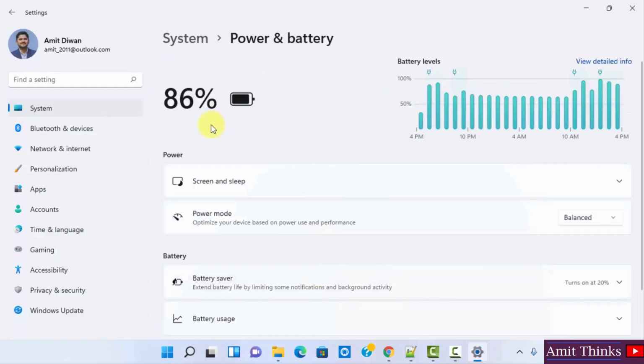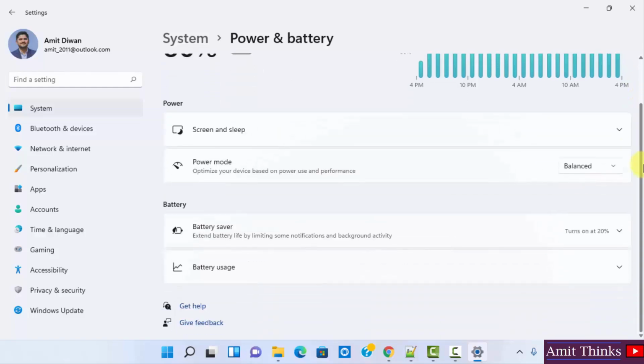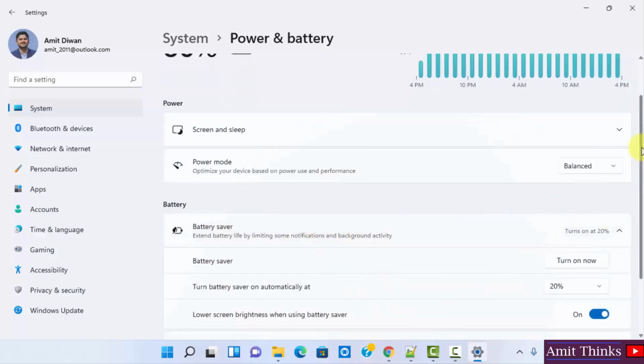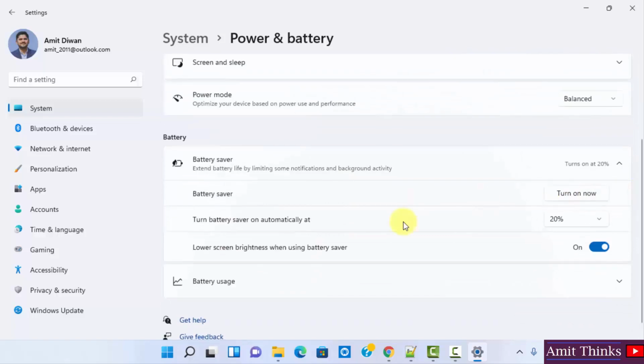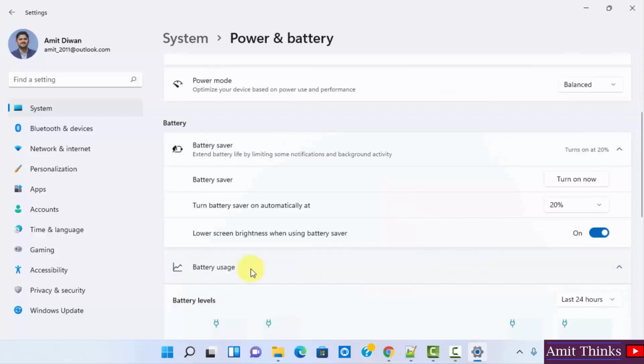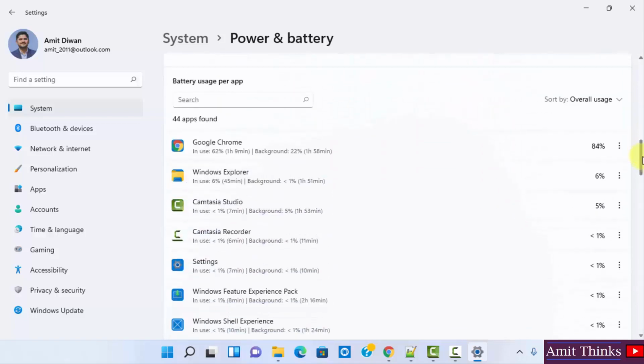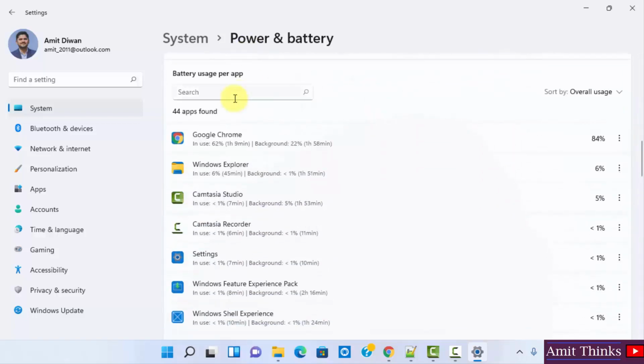From herein you can see 86% is charged. You can also set battery saver here easily by clicking here, so that you can save the battery when a particular percentage of battery is left, and the below one is what we wanted, battery usage. So this will show you all the battery levels. You can check here according to time. With that you can see battery usage per app. This is what we wanted.